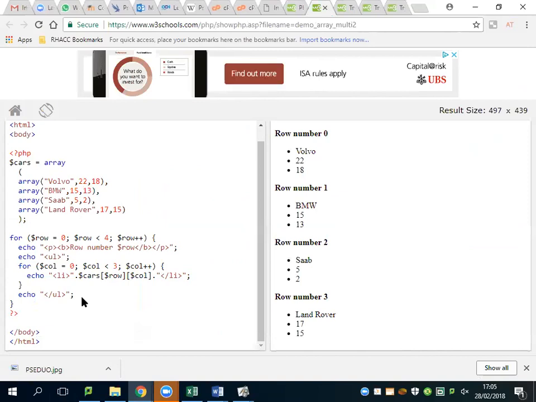And then my for loop. The for loop is going to go 0 less than 4 plus plus, and this is now doing a row number like this. It's doing an output by going rows across and column. The only bit that's coming out of here is simply that bit here. That $cars is your array.